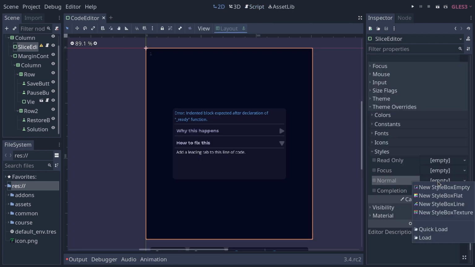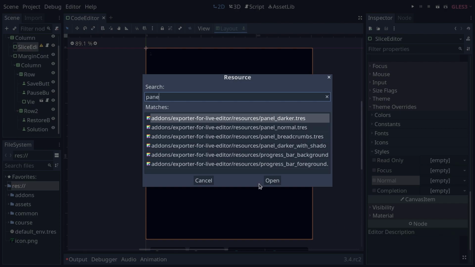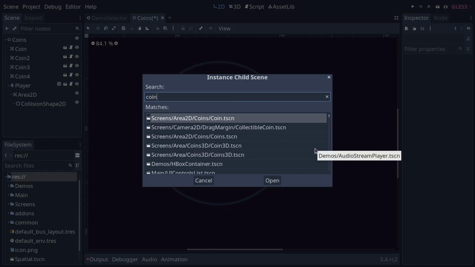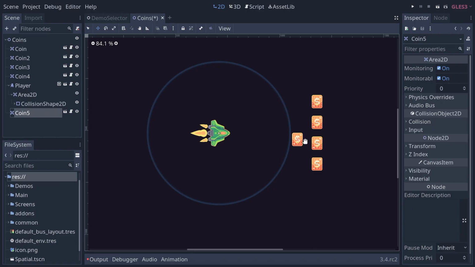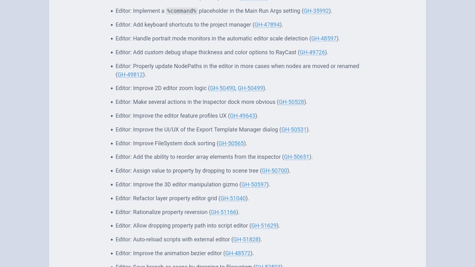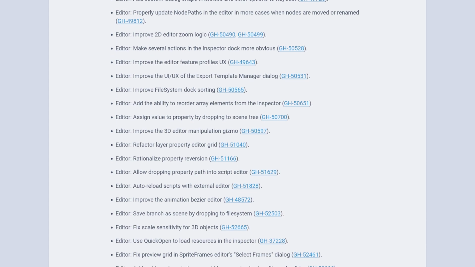You can now right-click any resource field and select Quick Load to load any resource from your project with the Fuzzy Finder. Press Ctrl and right-click on the viewport to directly create a node or instantiate a scene at the mouse's position. Those are just a couple of highlights of the many improvements made to the editor. Let's move to a couple of miscellaneous features.